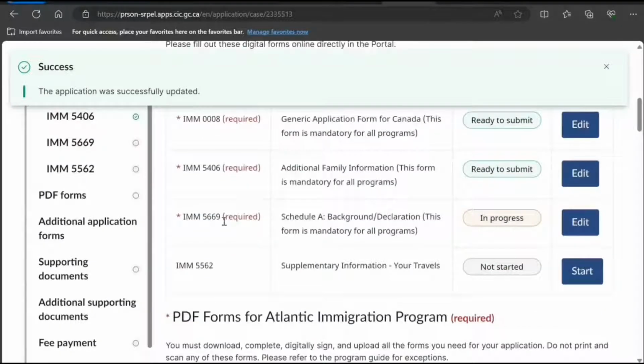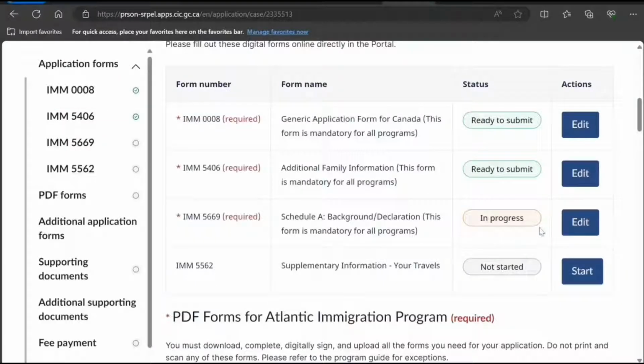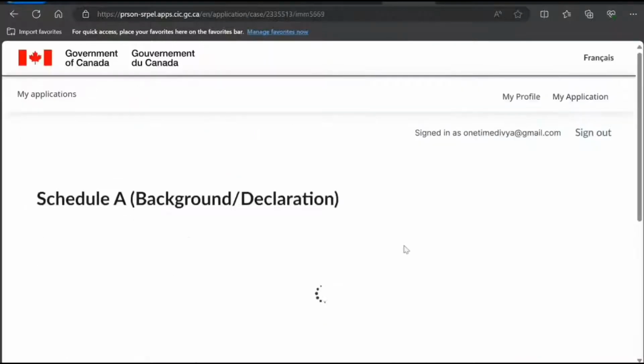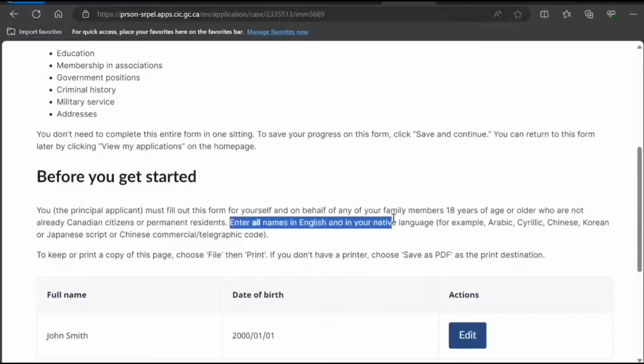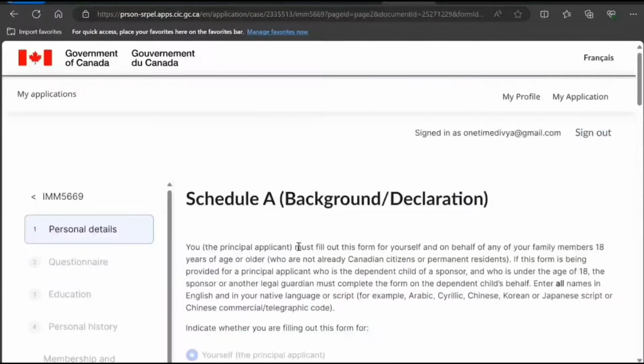Now we are going for 5669. But again, always check it before you click on complete, and you can always edit also. 5669, schedule A, background declaration. This is mandatory. Okay, fine. We'll go through that. Here also we see the same criteria, English and your native language.